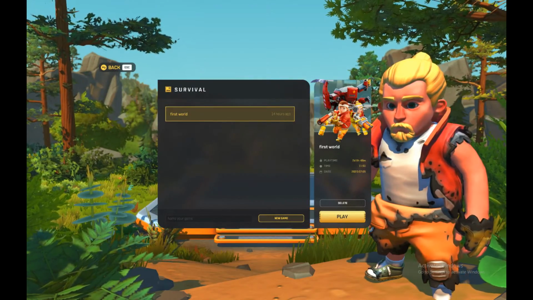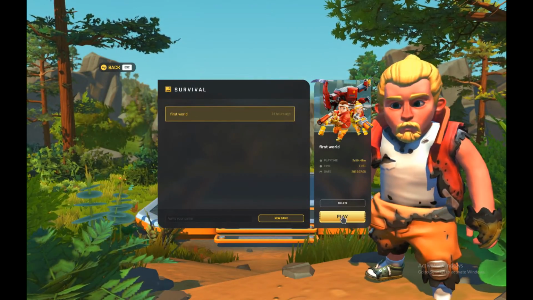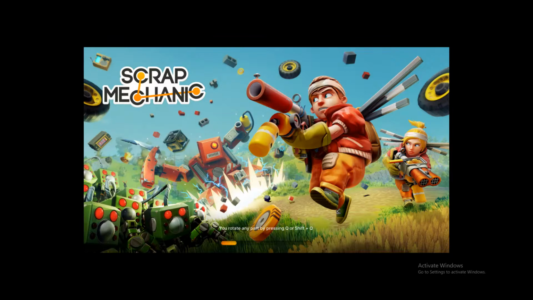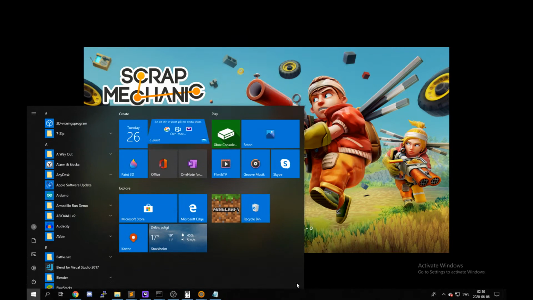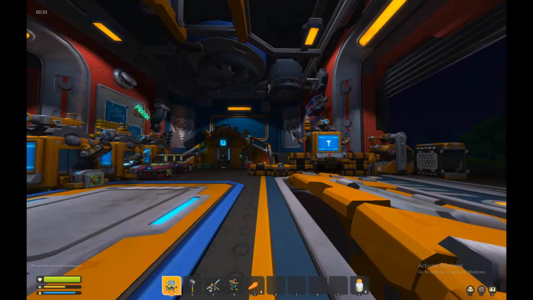And we're here to mess around with Scrap Mechanic yet again. And I'll be damned, I will get a GUI this time. Where's my audio? There it is.